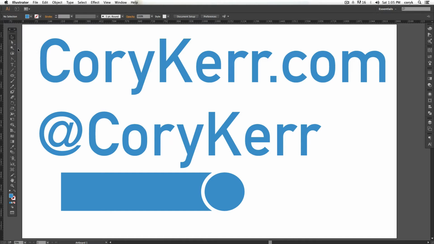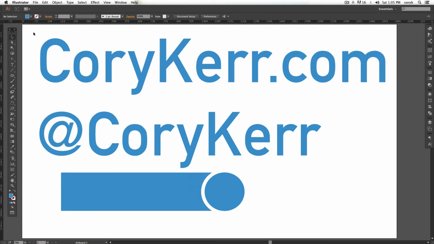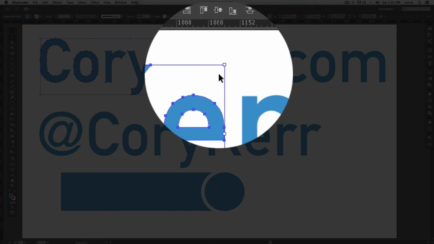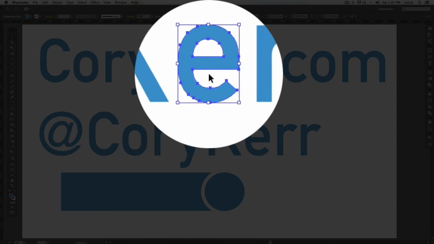The black arrow tool will select entire objects. If you hold Shift and click, you can select multiple objects. If you click and drag, you can select multiple objects. Notice on the E, I did not drag over the entire E, but it still selected the entire object.